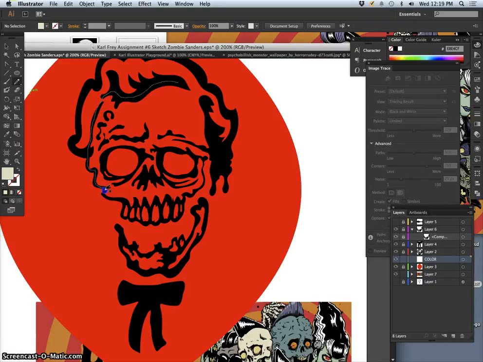I like to use the pencil tool. You could use the pen tool. You could use clean shapes if you want. My teeth I'm going to make a slightly different color. So it's like stained glass windows. I'm going to put the colored glass behind the black lines I've already created.